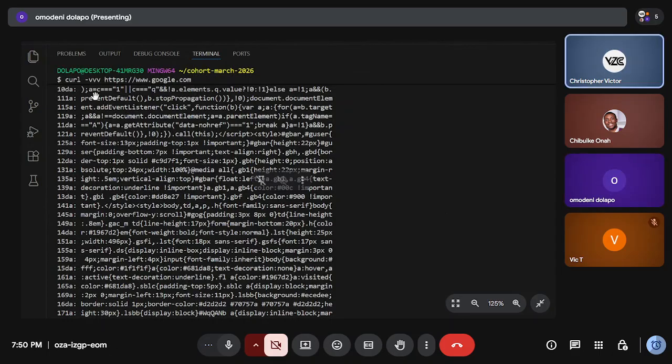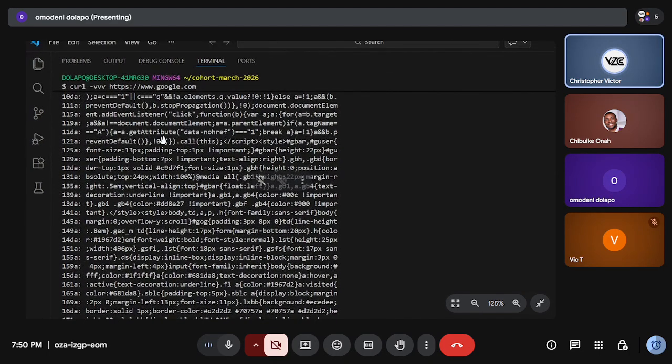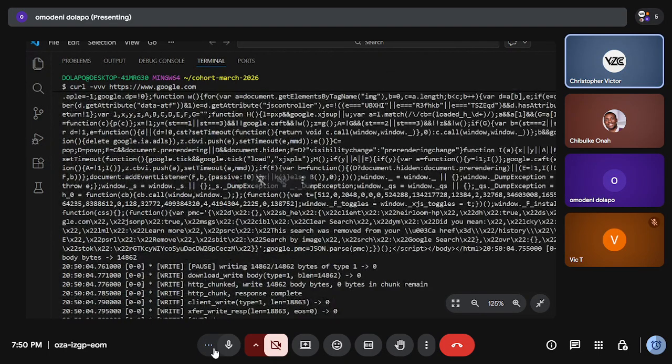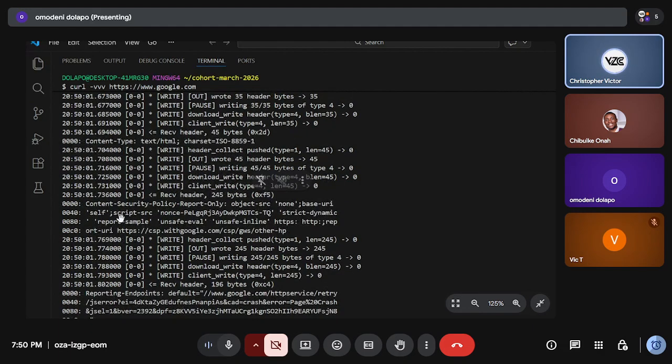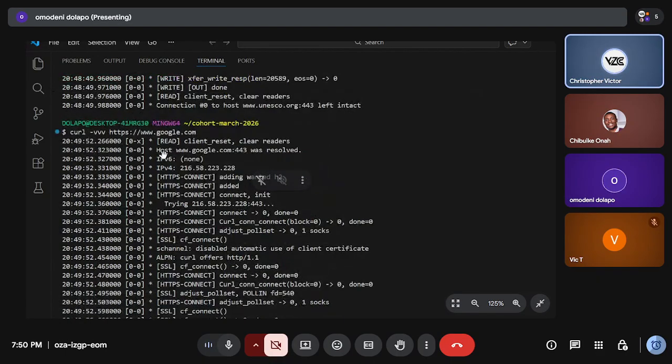Okay. So writing, download client, setting cookie, content type. So HTTPS connect.